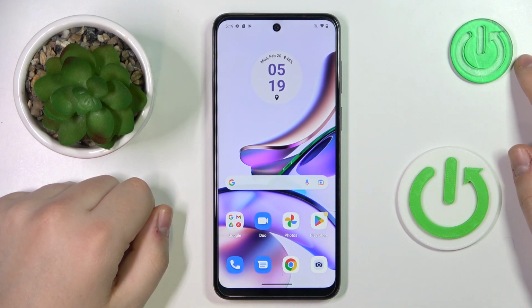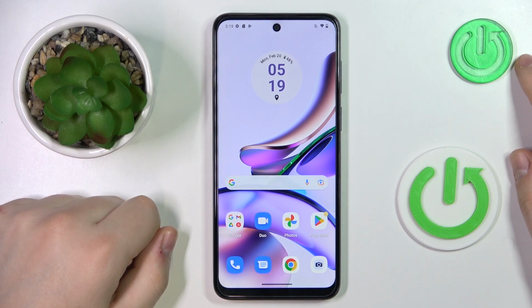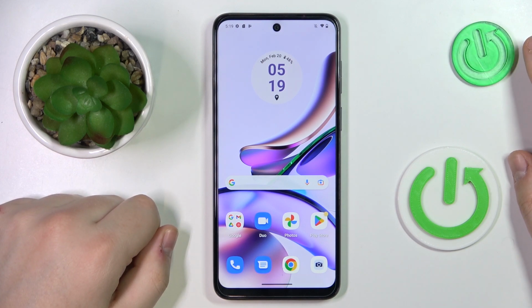This is Motorola Moto G13, and today I'm going to demonstrate that you can set the screen timeout value to never on this device.